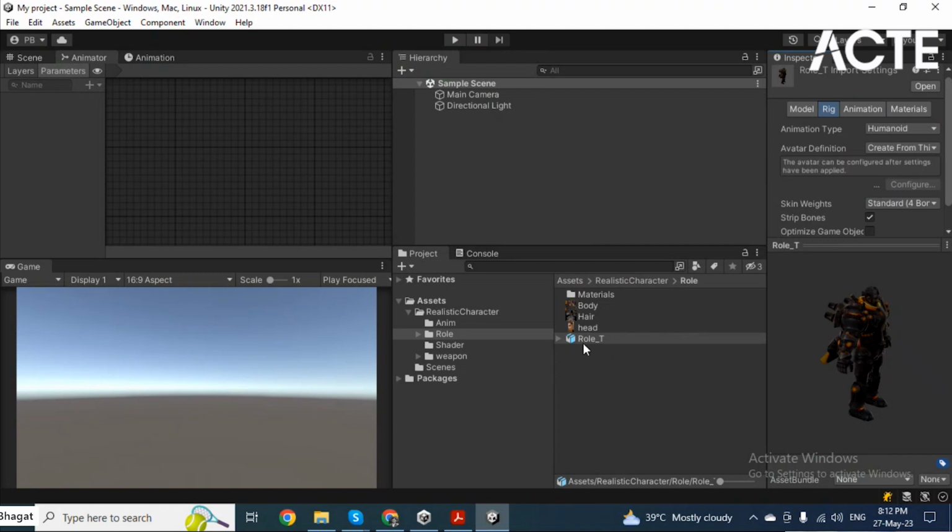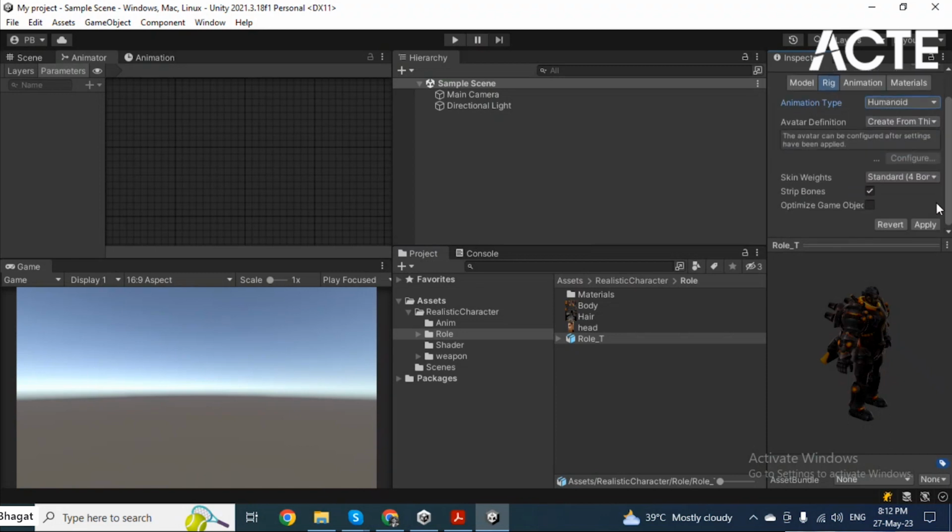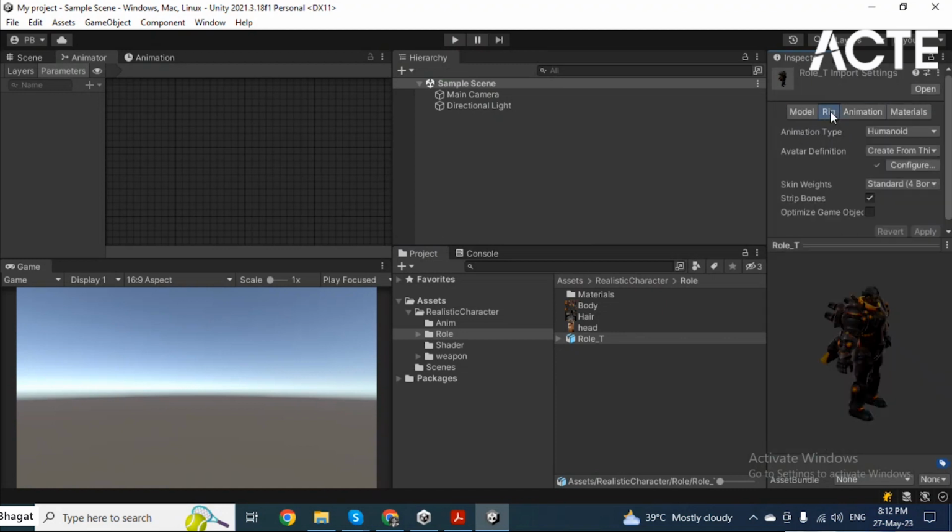Here we have selected this model, that is Role T. This is nothing but our sci-fi warrior model. Then we have to click on this Rig tab. Here, in Animation Type, earlier it was Generic. You have to click Humanoid because we will be using it as a humanoid, and apply. Then in animation it is okay. Just the rig we have to change to Humanoid.